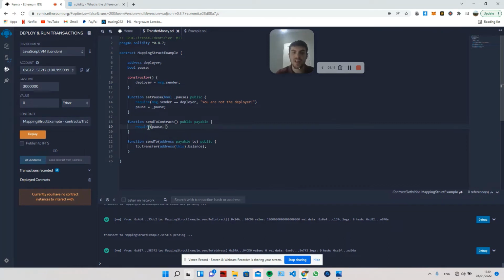So we're going to have to require that pause equals false. Should be able to just default leave it as pause, and that then means if pause is false. If not, we'll say the contract is paused. And if the contract isn't paused, we can then send money. So that's all we need to do here. Likewise, we'll do the same bit of code for the transfer function.